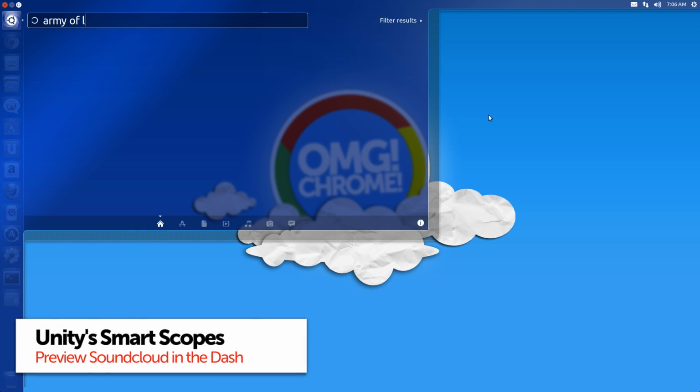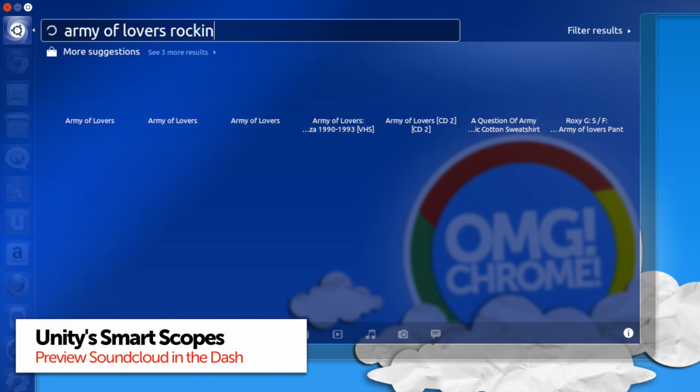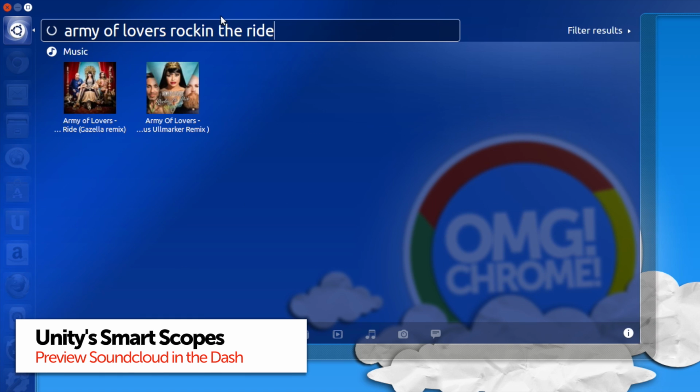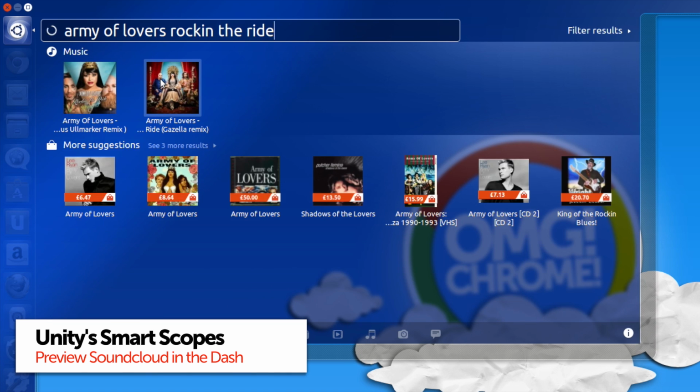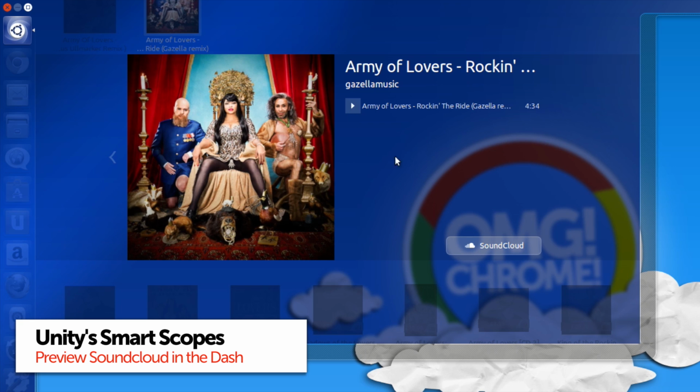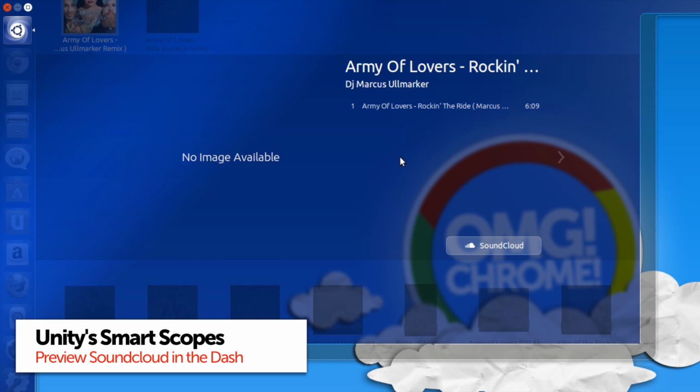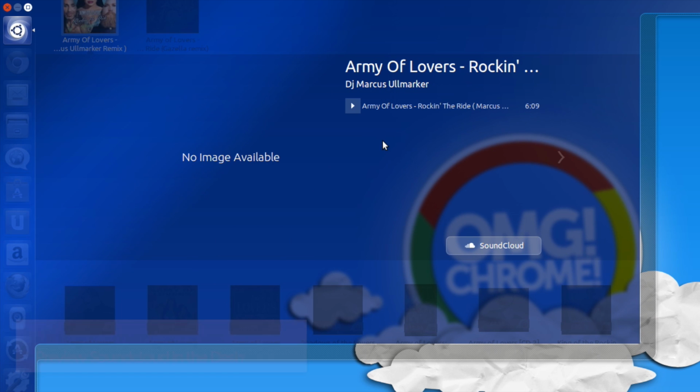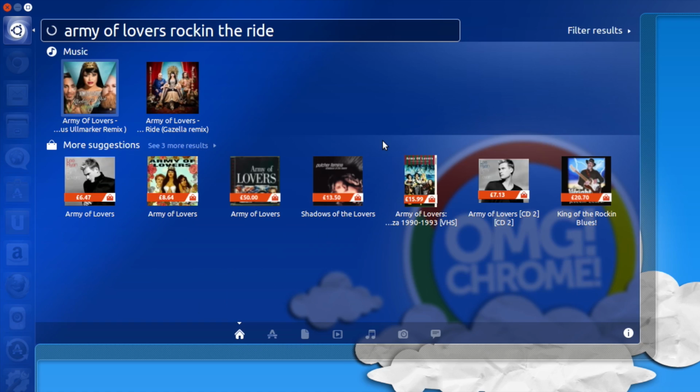Results and interactive previews are not just confined to static kind of data. Nope, indeed, you can even preview music from SoundCloud directly in the dash. Now, whether or not you find it better than going to SoundCloud websites yourself depends on what you're looking for and how you want to consume it, but it is damn well handy.